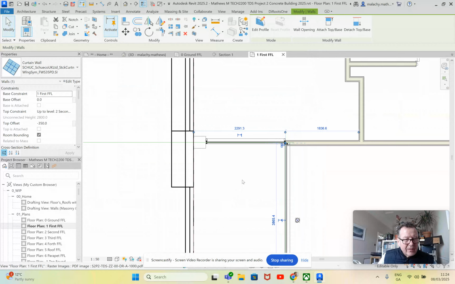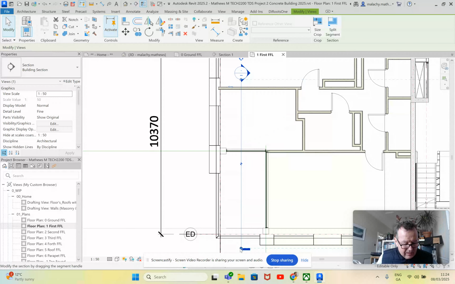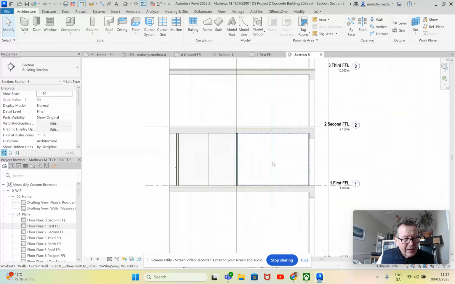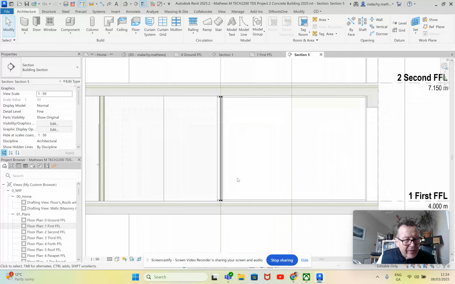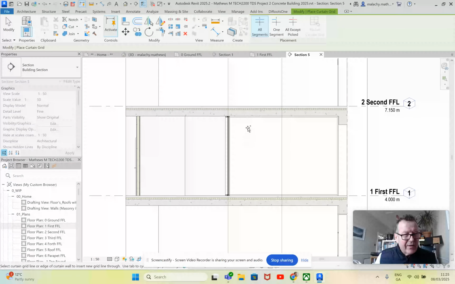Now, okay, so there's those two there. Let's draw a section through here, and let's take a look. There's the mullions in there. So this is the one that has the door in it. We're going to do a curtain grid here, and I'm going to divide it into thirds. It'll often do this kind of.